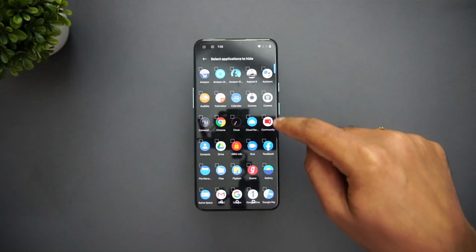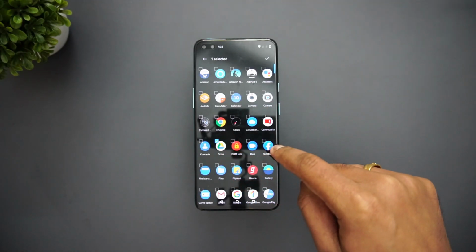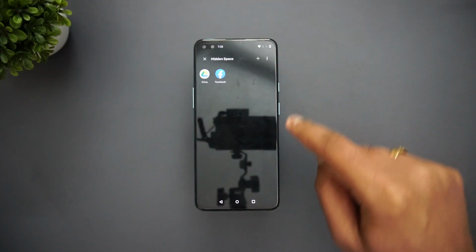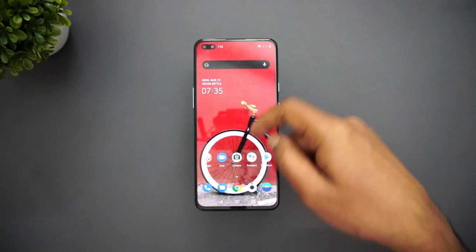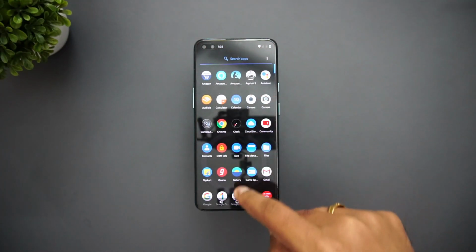Say for example, I'll just add a couple of apps, Google Drive, and say for example Facebook. Click OK. Now these are the hidden apps. If you just swipe here, you can see that Facebook is not available in the app list. So that's the hidden apps.